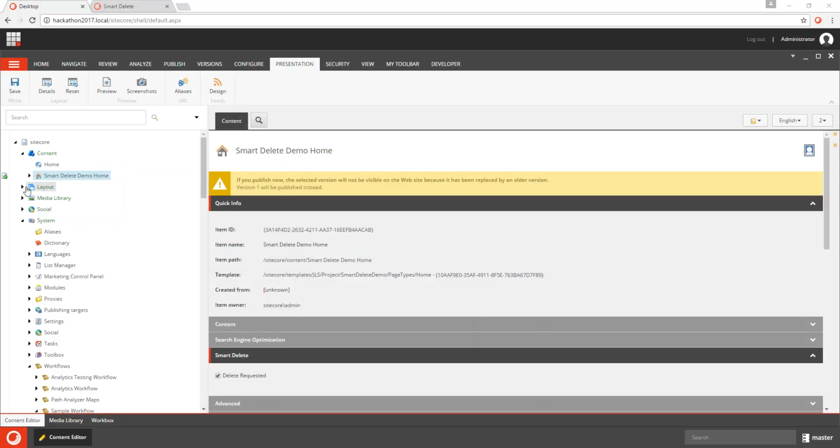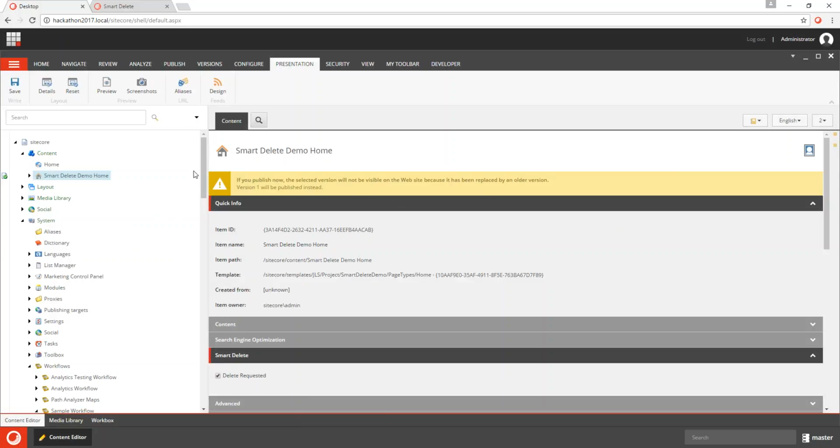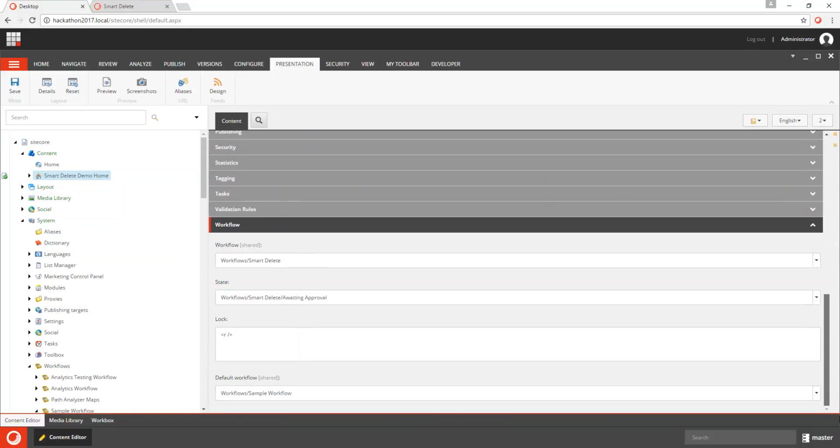Apologize there for a minor hiccup. We had a rendering set that wasn't valid in this test page. I've corrected the rendering and we can continue. We'll approve this page. And once we approve it, it will move into the Smart Delete workflow. And you'll see when you mouse over here that it's awaiting approval. And if you look at the item itself in the workflow state, you'll see that it's in the Smart Delete awaiting approval state.